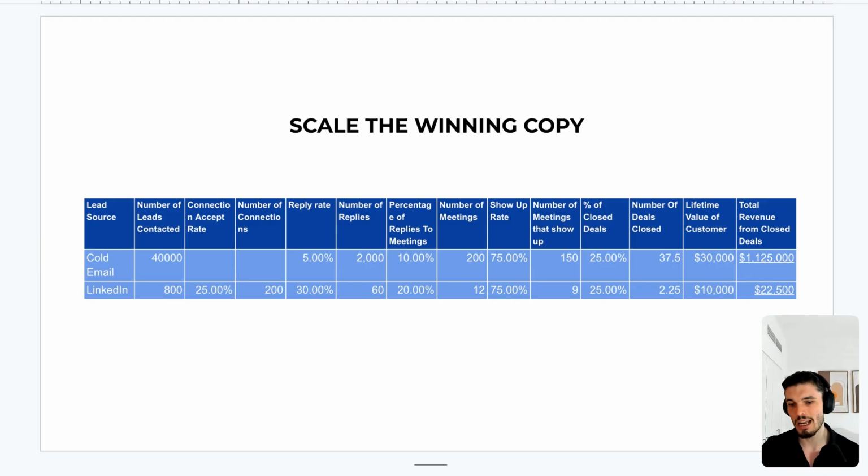So with this example here, taking the TAM of 40,000 people from the example just before, well, if we get a 5% reply rate on the particular script we have, and then we get a 10% conversion from reply into meeting and a 75% show up rate, that's 150 meetings by reaching out to these 40,000 people. And with a 25% close rate on those meetings, well, that's roughly 37.5 deals closed. And if you have an average lifetime value of a customer of $30,000, well, you just successfully closed over $1 million in sales by doing this. And you can repeat this process.